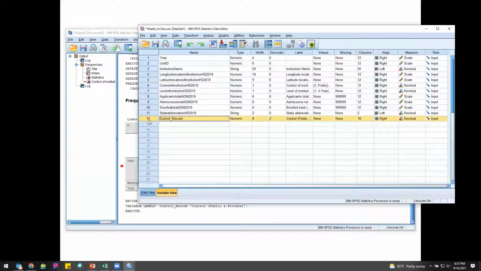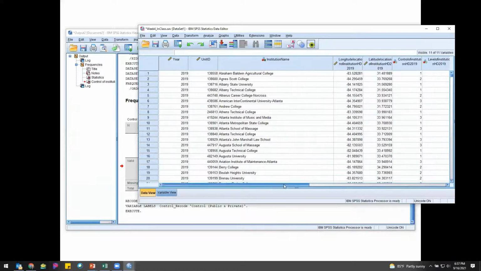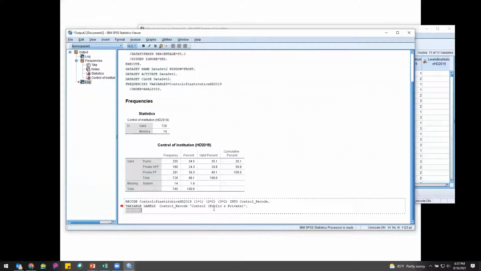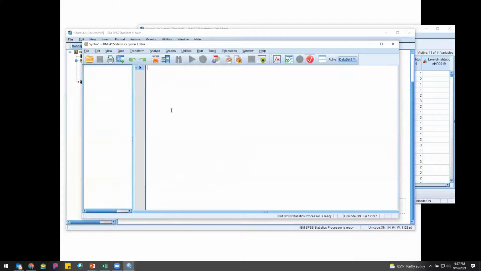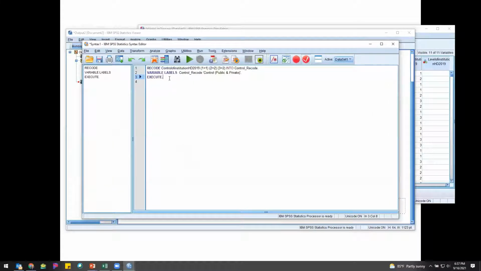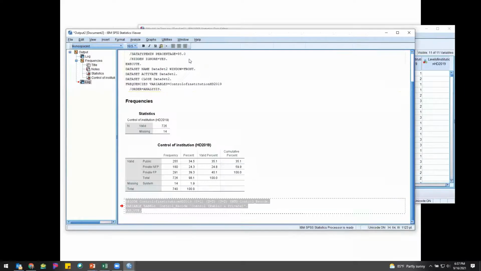There, clear. All right. So now it's gone. Not in the data, right? All I'm going to do is double click here. I'm going to select that syntax that it produced when it produced the new variable. And I'm going to go to File, New, Syntax. I'm going to hit Paste. And I'm going to select it all and hit Execute or Run Selection.